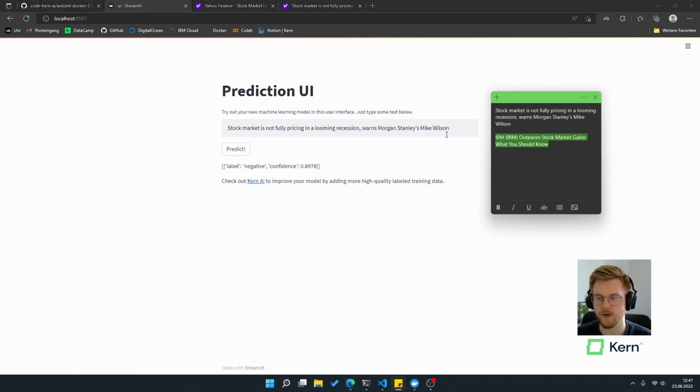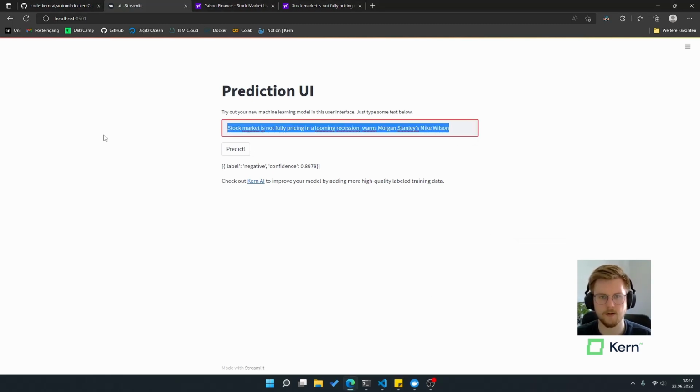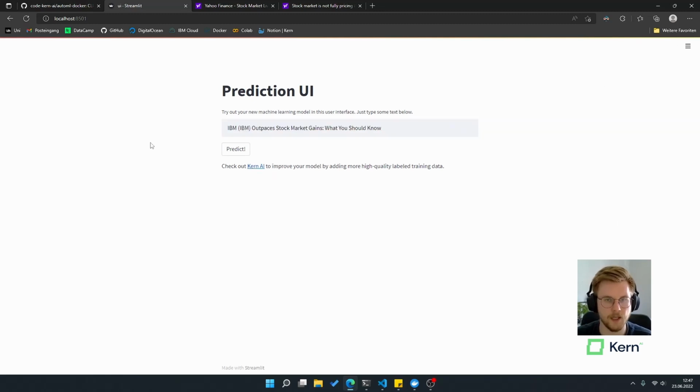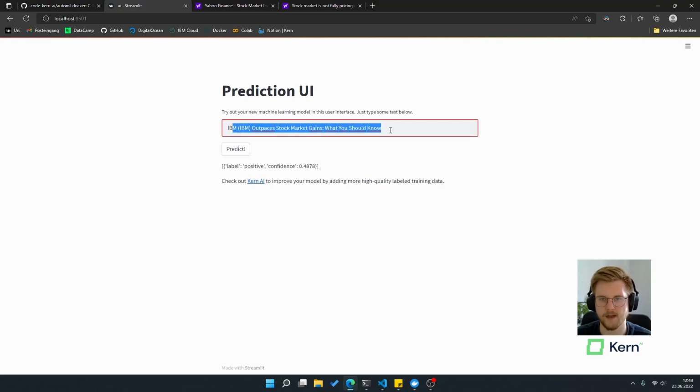But I have also found another headline. This one is a headline for IBM, and it's stating that IBM is outpacing the stock market gains. What I want to know is what my sentiment classifier is thinking about this. It's saying, yeah, it's positive. It's not as confident as the last time, maybe because the headline is really short, but I would say I agree with this label that this headline is indeed positive.